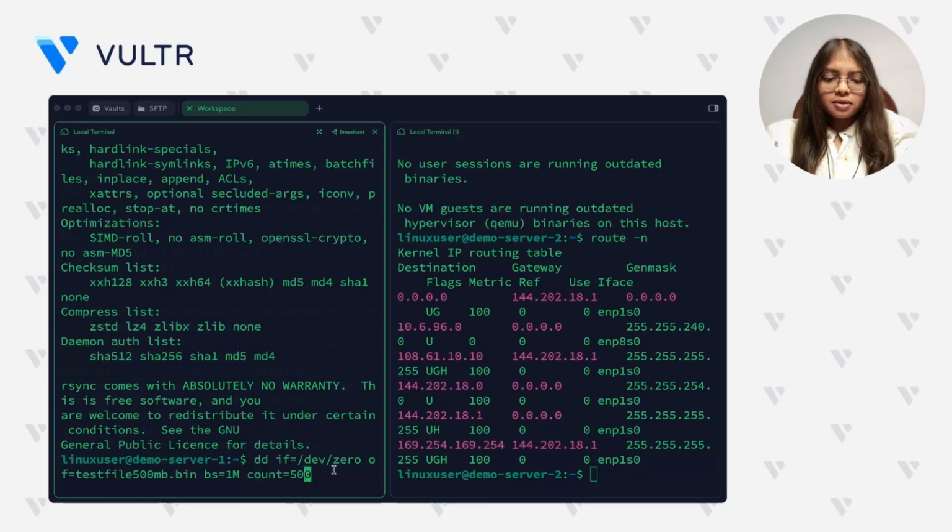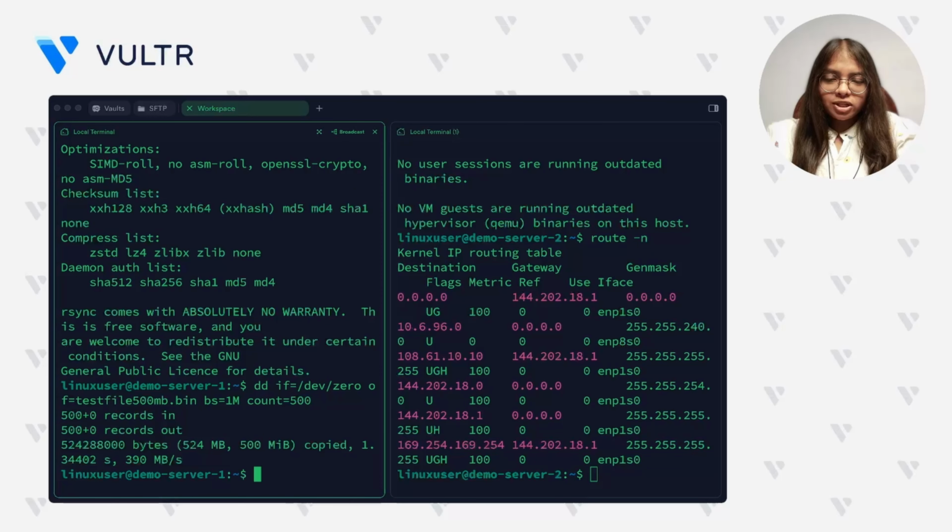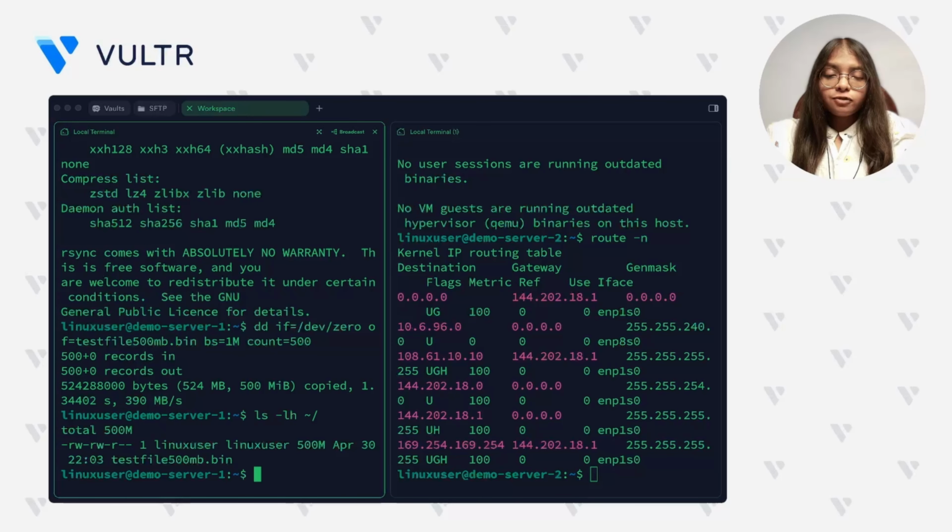Let's hit enter. As a result, our test file will be created, but let's cross verify it in the home directory. Now that the file creation operation was successful, let's finally try to transfer this particular file from demo server 1 to demo server 2 using the private IP address of demo server 2.